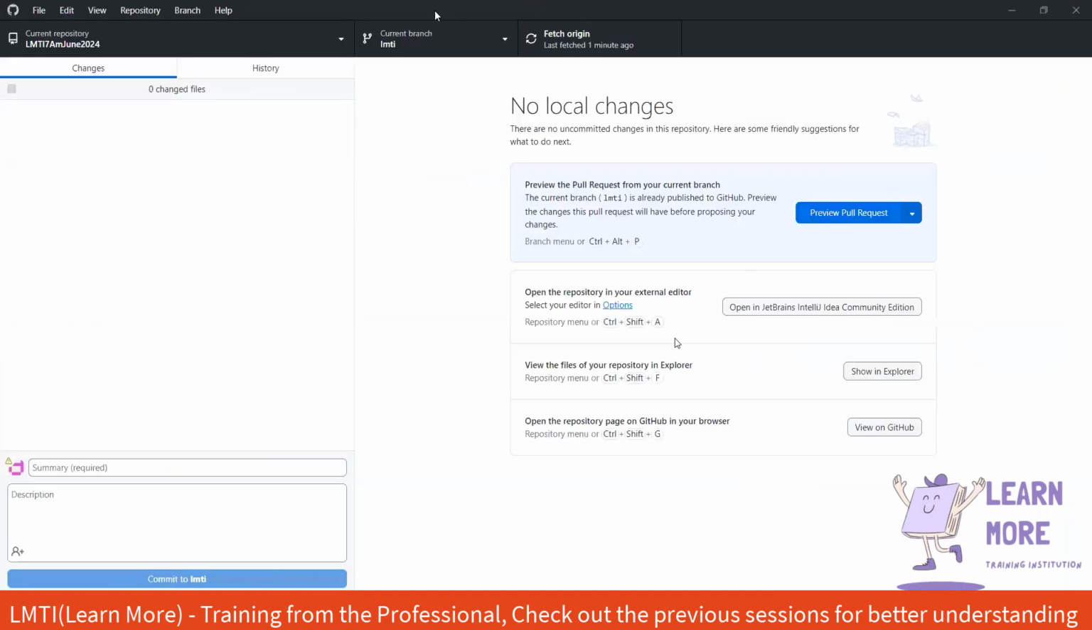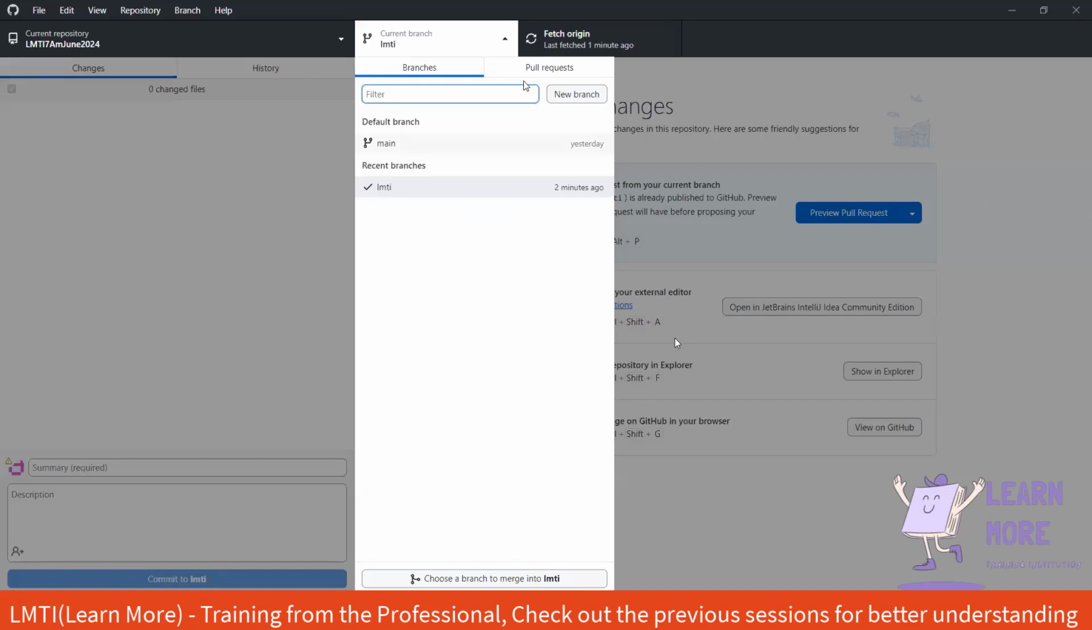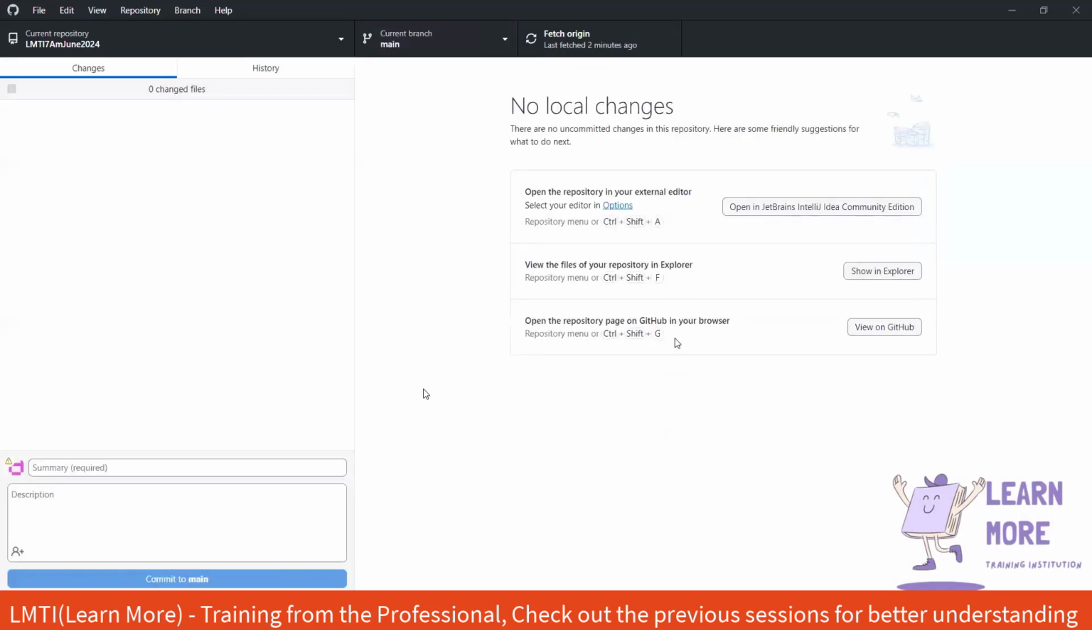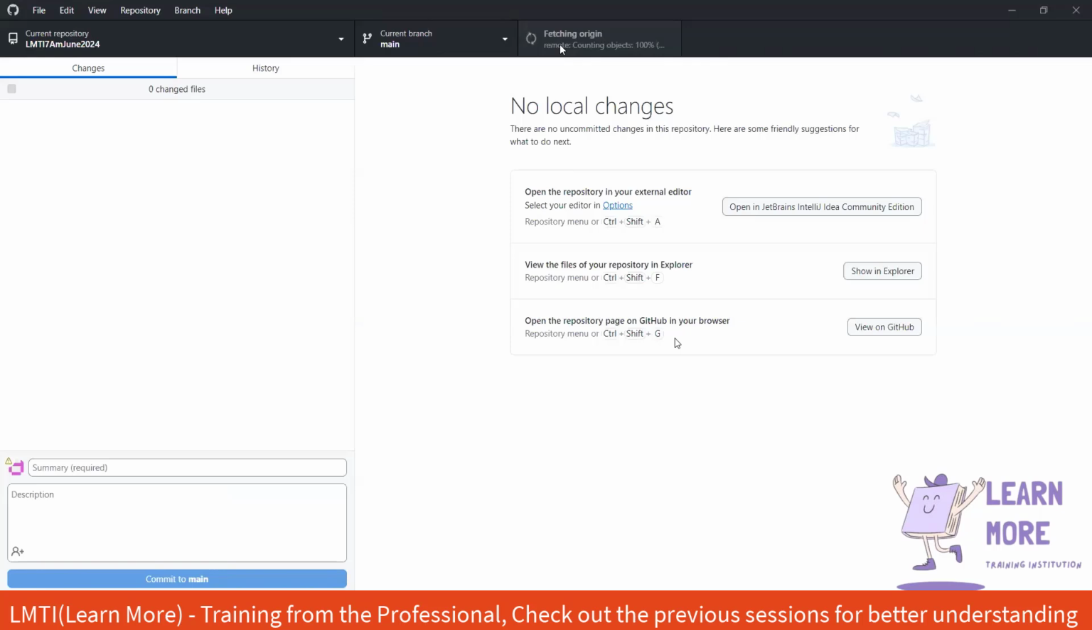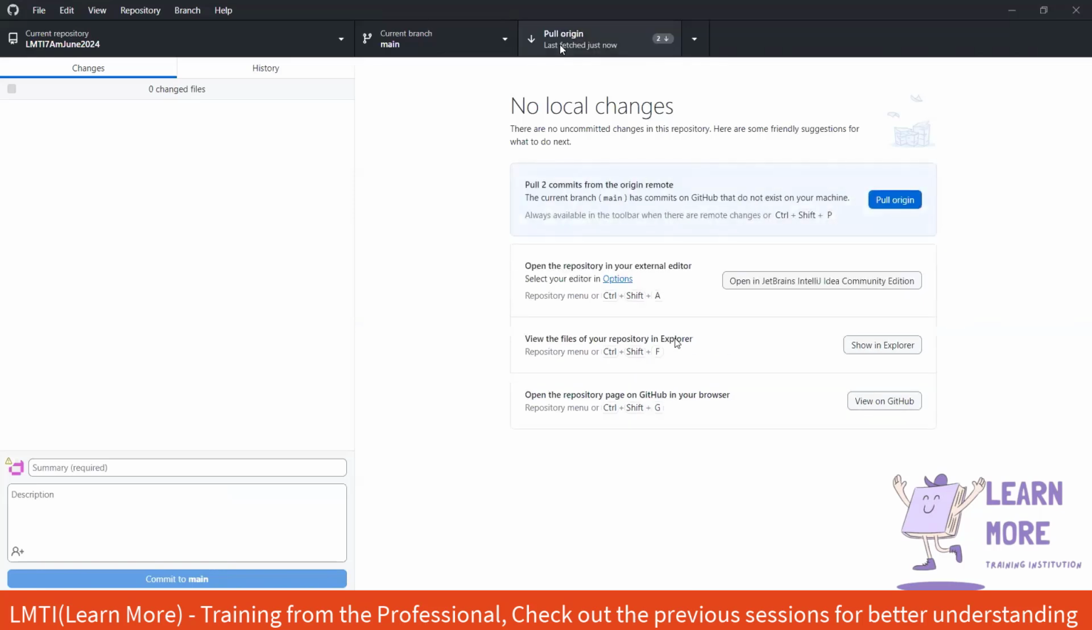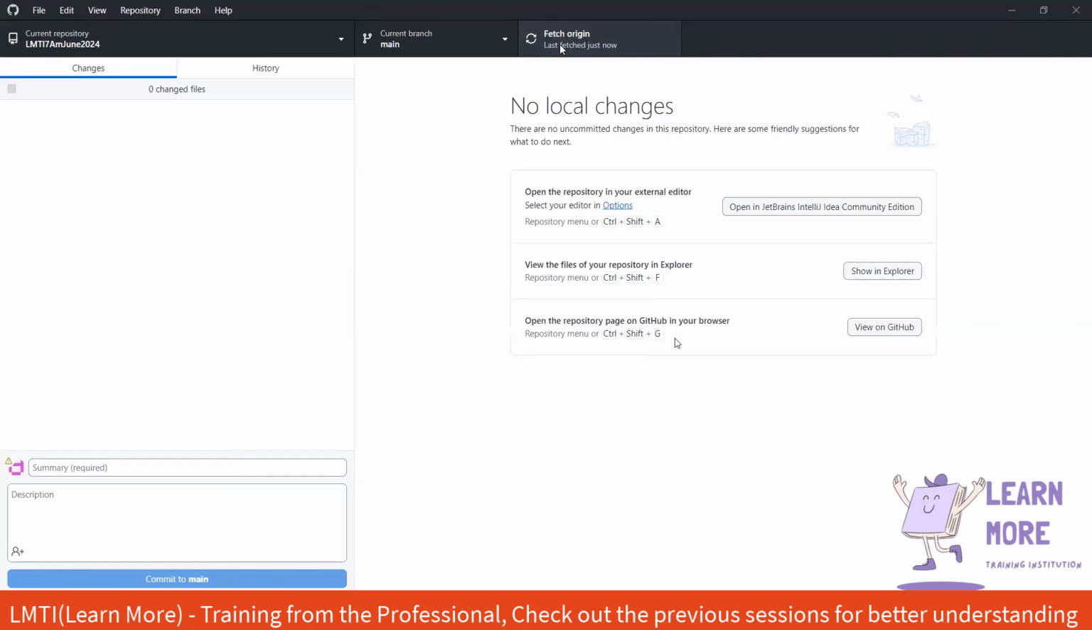Now if I switch back to the main branch, in our system the main branch won't have the latest code. Then what we need to do? We need to click on fetch origin. Why am I clicking on fetch origin? So that it will pull the latest code to my local. And if I click on pull, all the updated code will be added into my local as well. So this is how we will have the updated code.